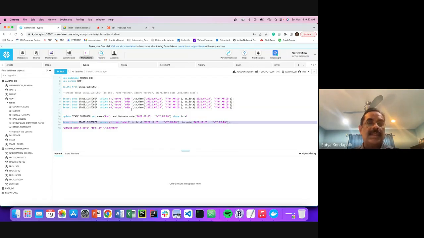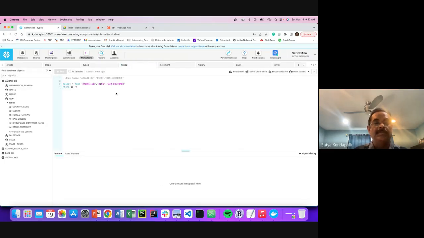The extract is: I have a stage customer and I keep on inserting. Even my update in the source, where they updated my name to KSN on a particular date, comes into Snowflake as an insert statement. So all the inserts are happening. Or while the data is here, if I do some update, which is also fine, but assuming all the data is coming in, now I need to build my type 2 dimension table.